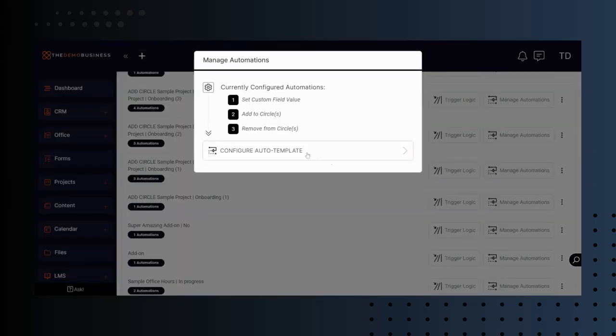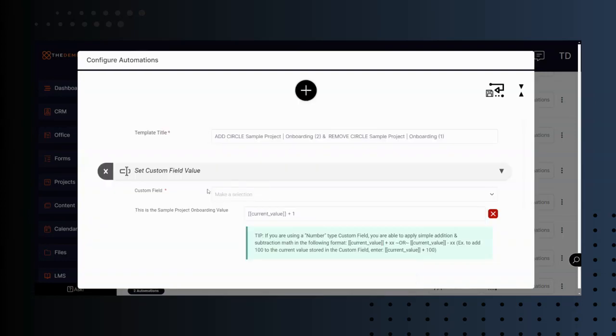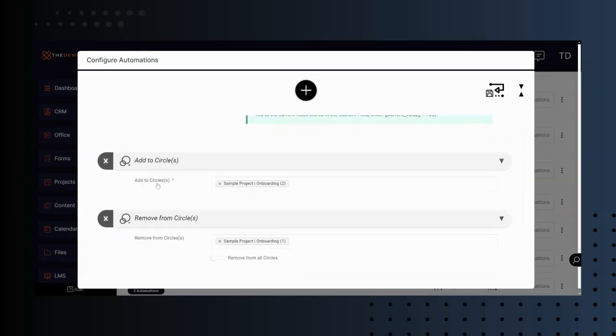To show you what that looks like, it's going to remove the circle onboarding 1, it's going to add the circle onboarding 2, and it's going to set a custom field value. Let's take a look at that. So as you can see, it's the current value plus 1. It's going to add 2, and then it's going to remove onboarding 1.